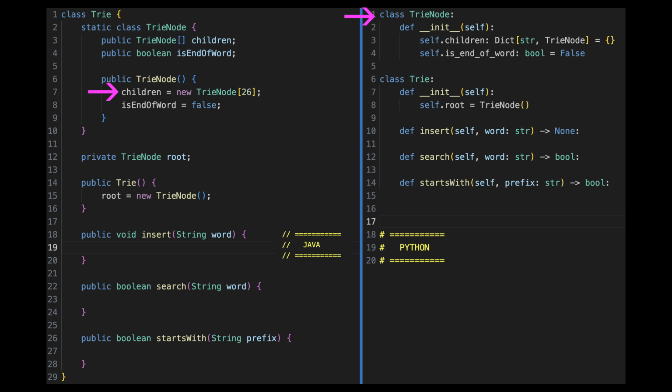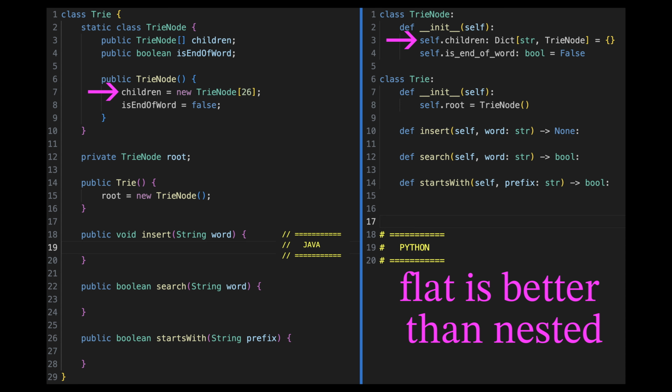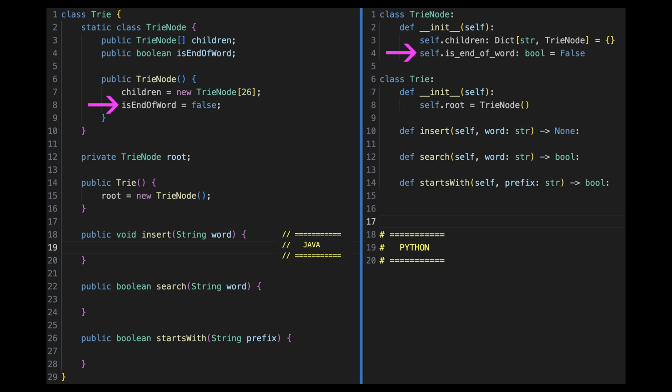In Java, we are using a simple array of size 26 for the children, which is very efficient for a fixed character set like lowercase English letters. In Python, the idiomatic and more flexible approach is to use a dictionary. Also, you will notice that in Java code, trie node is a static nested class. This is a common Java pattern for encapsulation and memory efficiency. This isn't necessary in Python, where the standard practice is to have separate classes, following the flat is better than nested philosophy. Both node types also have the boolean flag is end of word.